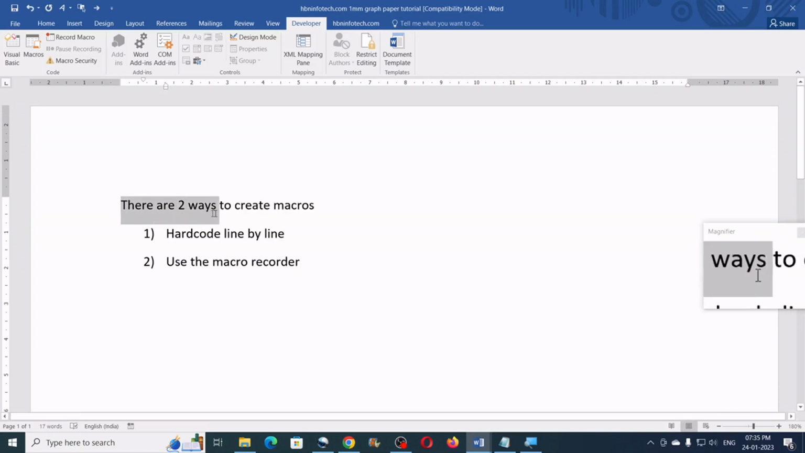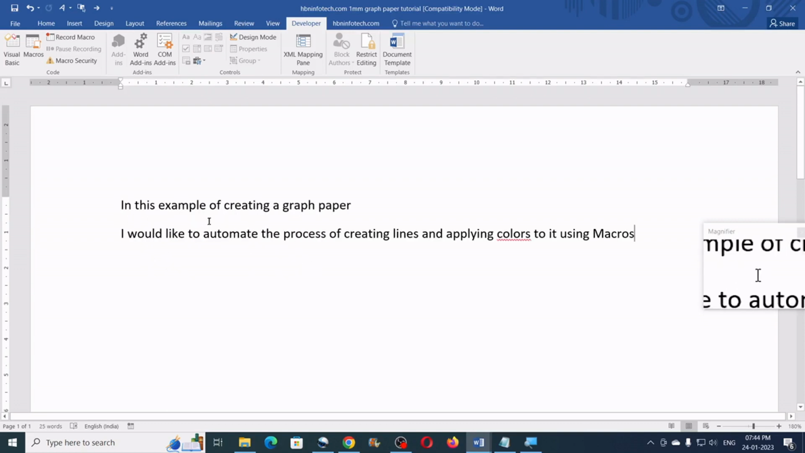Now there are two ways to create macros. One is you can hard code line by line. The other method is to use the macro recorder. In this tutorial, I'll be using both the methods. In this example of creating a graph paper, I would like to automate the process of creating lines and applying colors to it using macros. Now let me show you how to do that.